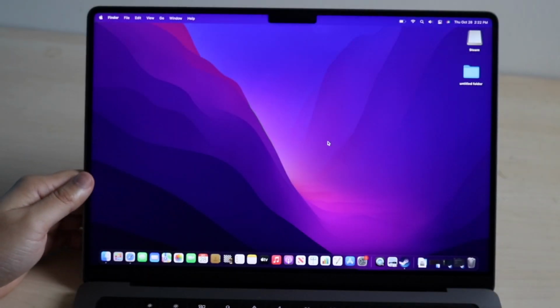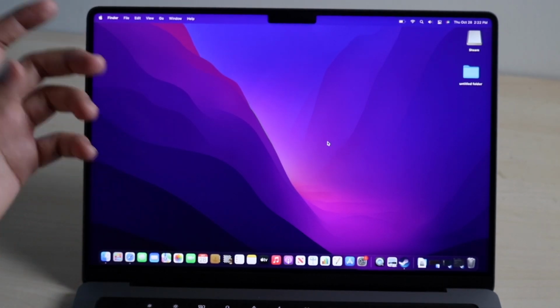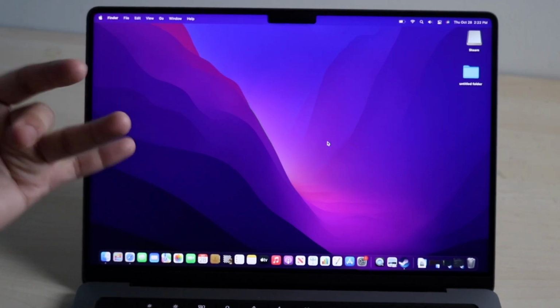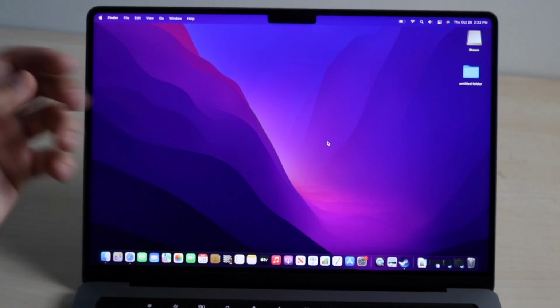I'll show you exactly how you can install iPhone, iPad, iOS, or iPadOS applications on your specific M1 MacBook Pro. This includes the 13-inch MacBook Air, the 14-inch MacBook, and the 16-inch MacBooks, as long as they have the M1, M1 Pro, or M1 Max chipset inside of it.